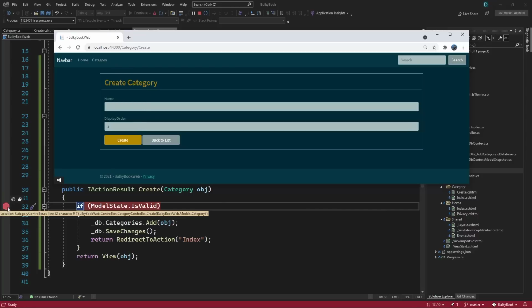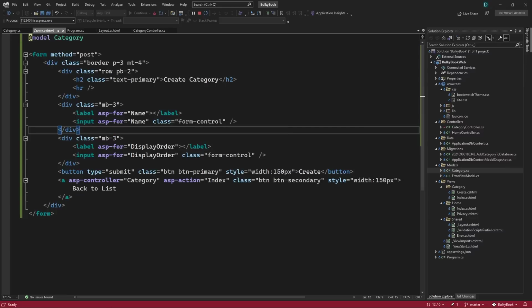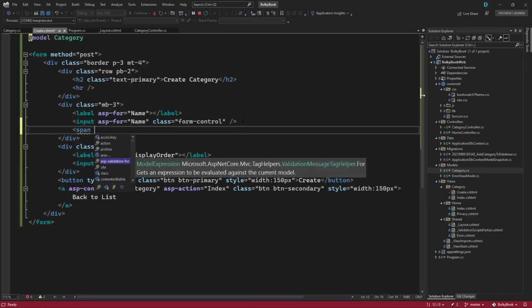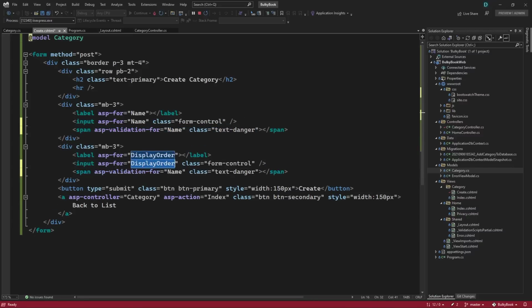Doing that is super simple. We will remove the breakpoint here and let me go to the view. Just like we have the asp-for tag helper, we also have a tag helper for validation. So inside name, we can add a span tag, and we have the tag helper asp-validation-for. On this, you have to define the model property. So we want to check validations for name here, and if there are any errors, we want to display them in red color. So we can give it a Bootstrap class of text-danger. We will copy the span and we will paste that for display order as well.